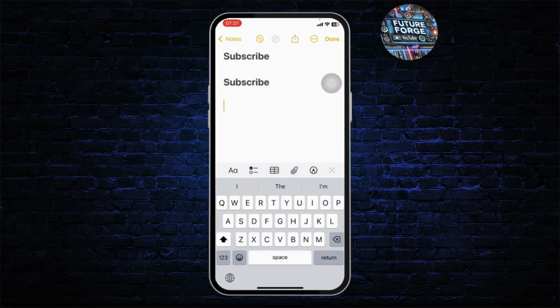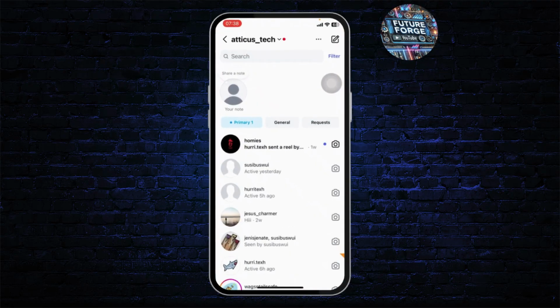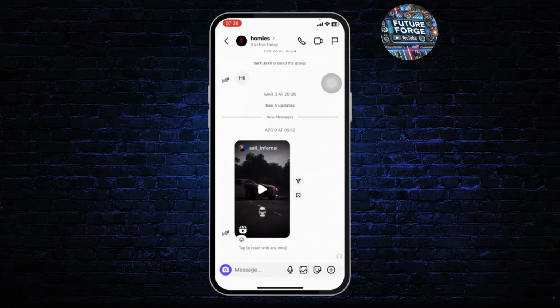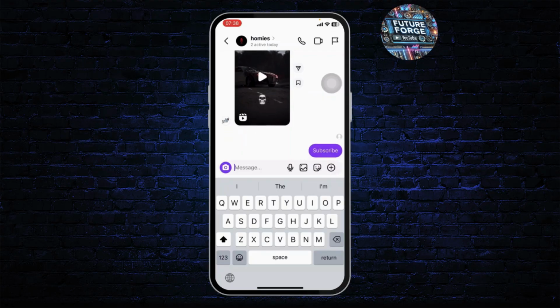So head over to the place you want to paste it at and then long press again, and then you'll see the paste option. Tap on paste to paste whatever you have copied. Now you can do this on any other apps as well. So you can head over to any apps and do the same to the text area, long press on it and then tap on the paste button. There you can see now you can send the message as well.